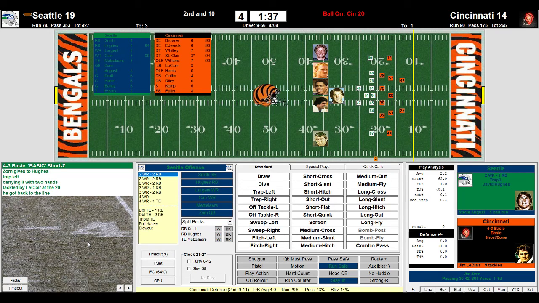The clock is running. Cincinnati is not calling timeout. We're going to go into the slowdown. So they're saving their timeout for what? I don't know. It's 2nd and 10. 1:37 and the clock is running.